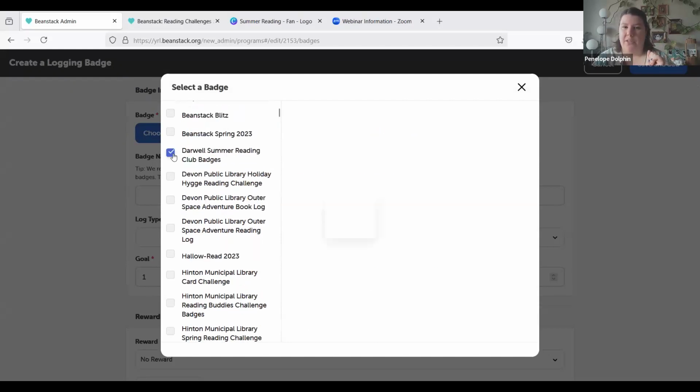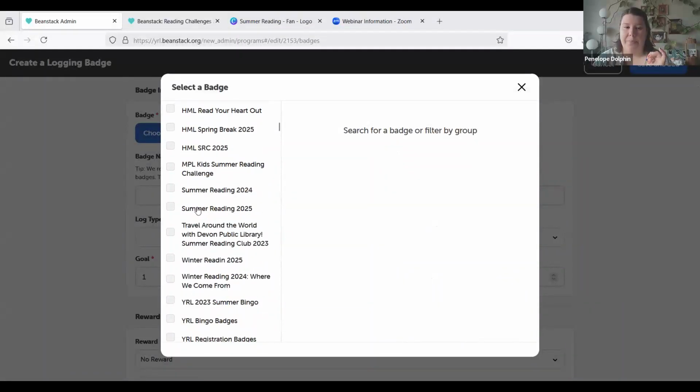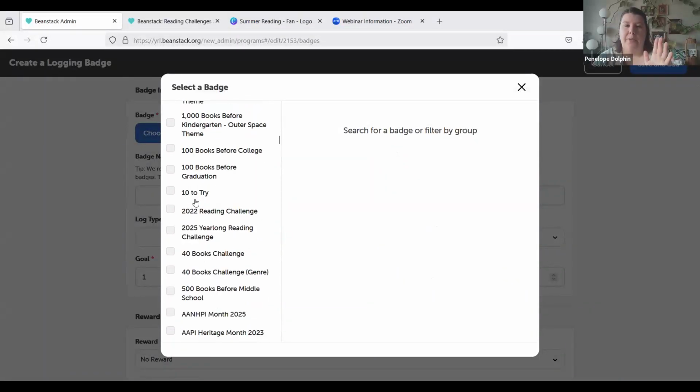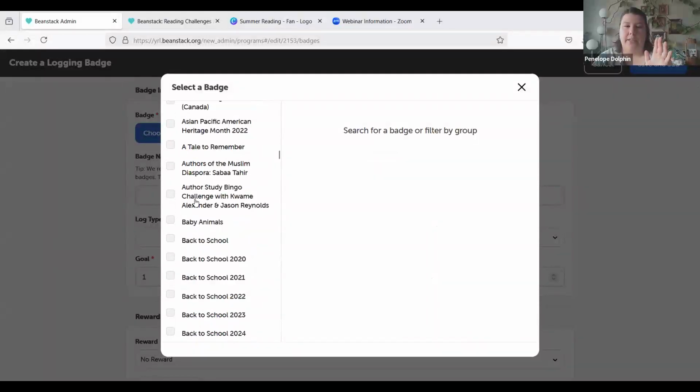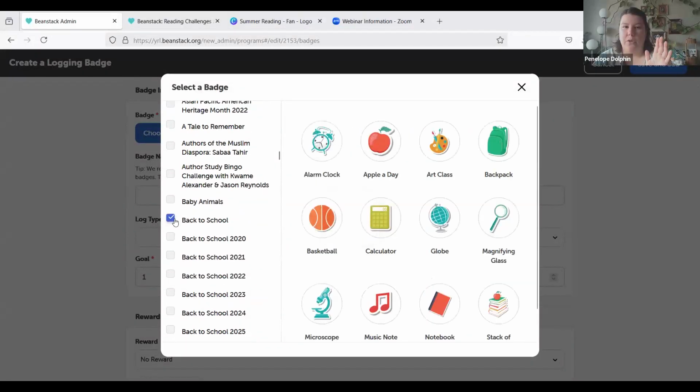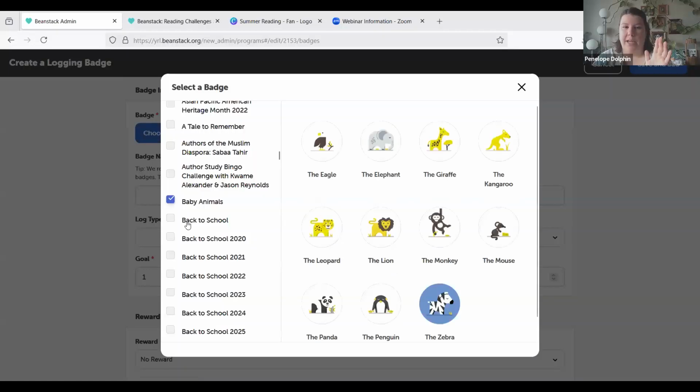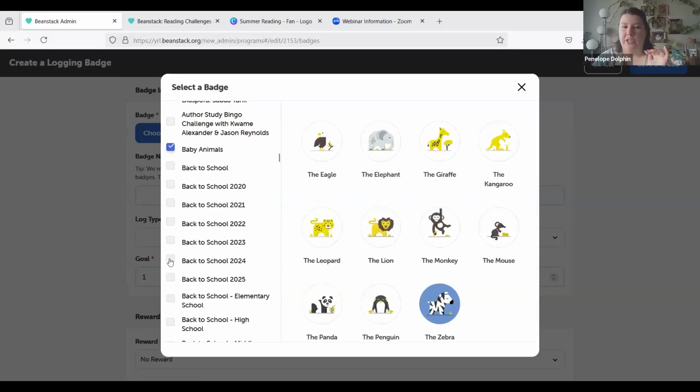So I could look at what Darwell used and select from them, you have the ability to select. And then Beanstack has a lot that they have created. So they have a generic back to school, they've got baby animals, and then they also have specific challenges.